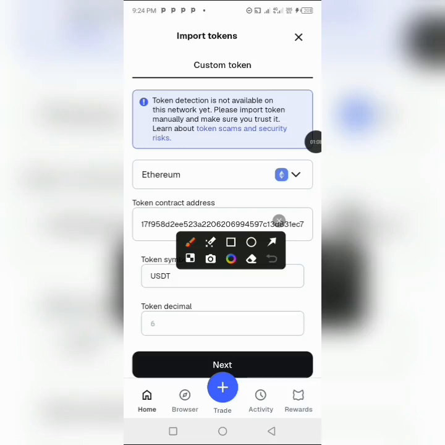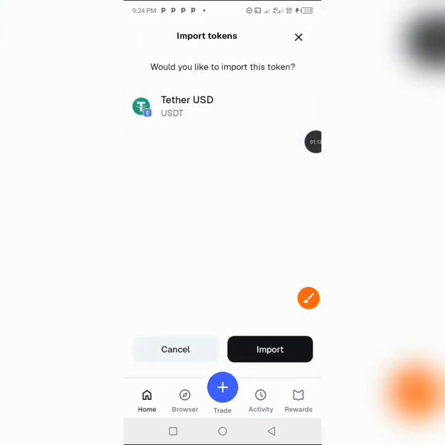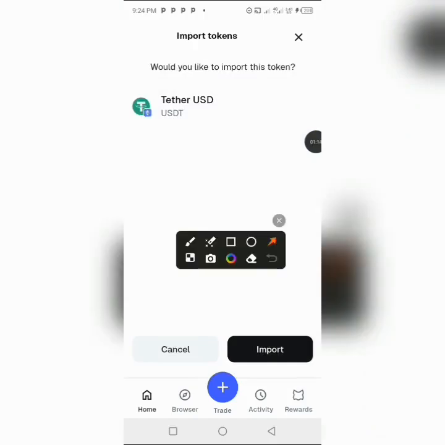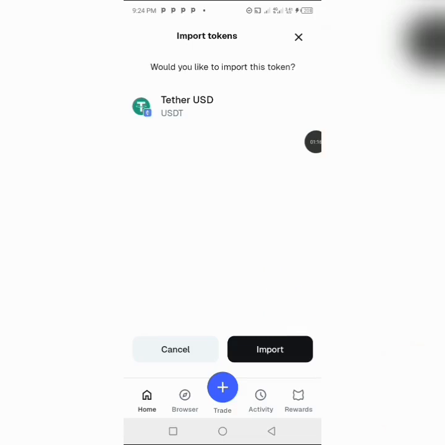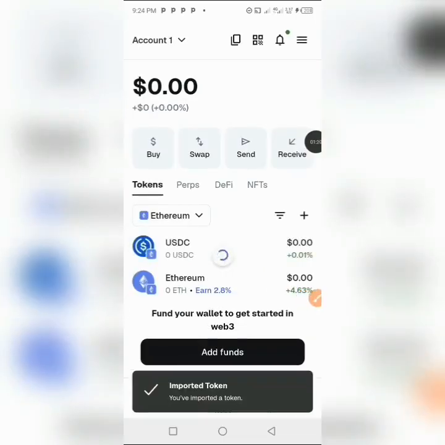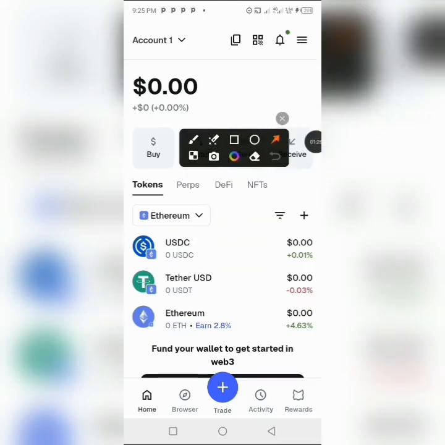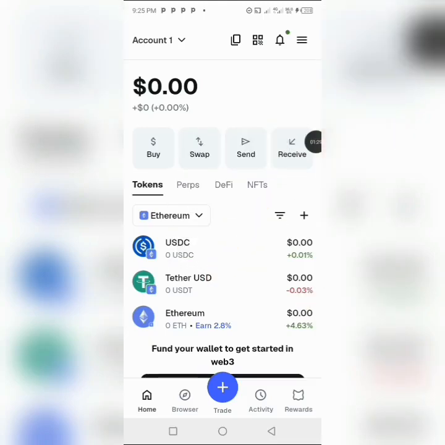Then go ahead, click on next, then click on import. As soon as you click on import, it is going to be imported automatically. Now you can see the token has been reflected right here on your MetaMask. So that is how you import your USDT into your MetaMask.